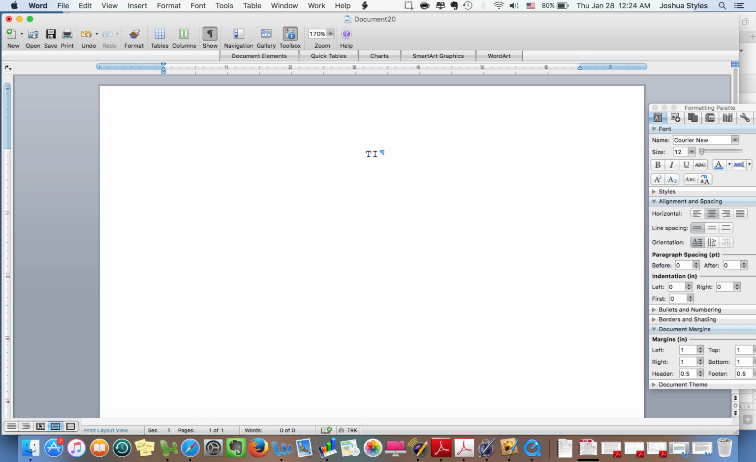Just for the sake of an example, here's the title of the paper. After you have typed the title of your paper, you're going to press the Enter/Return key 8 times. 1, 2, 3, 4, 5, 6, 7, 8. After you do that, you're going to type the words a paper. And you're going to press the Enter key twice more.